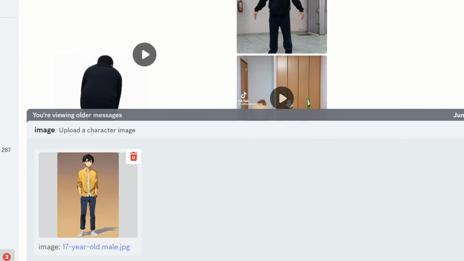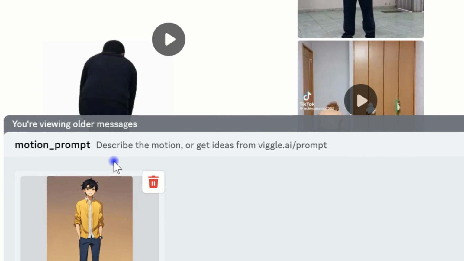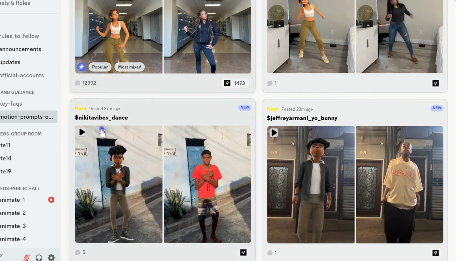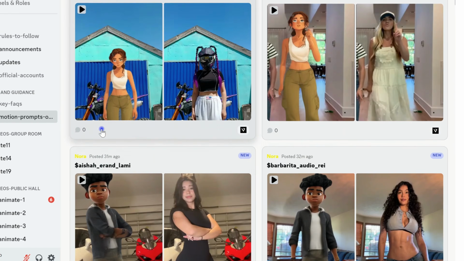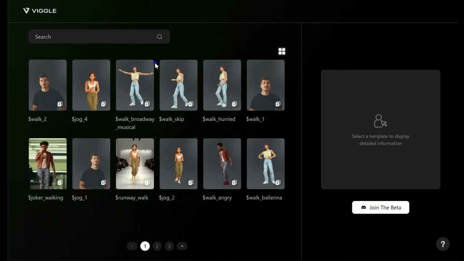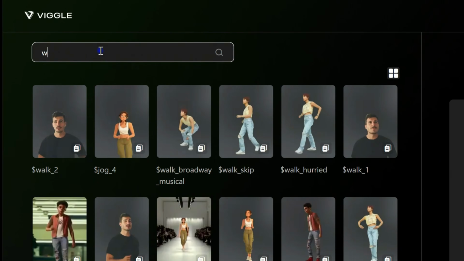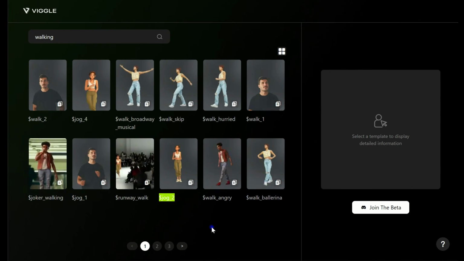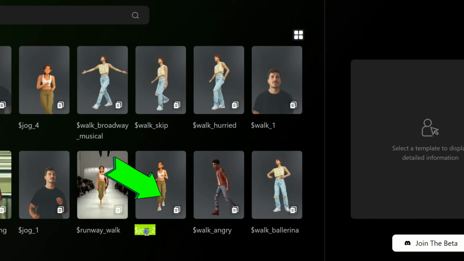In the motion prompt box, type your own motion prompt or use a prompt template from the prompt section in the Discord. Here, you'll find a collection of prompt templates representing unique actions or body movements. You can also get prompts from the Viggle website. Just copy and paste the prompt into Discord.